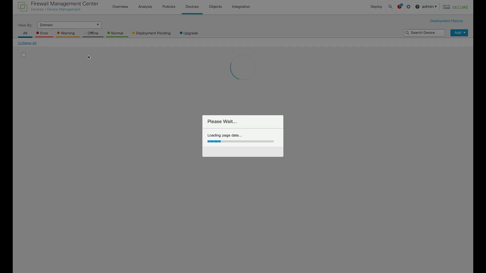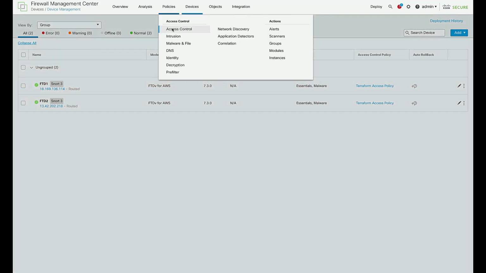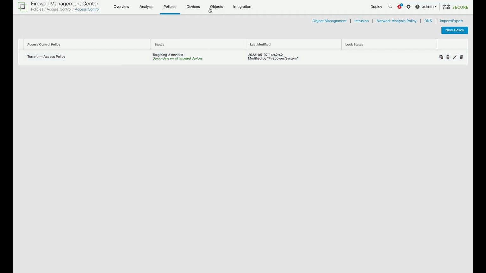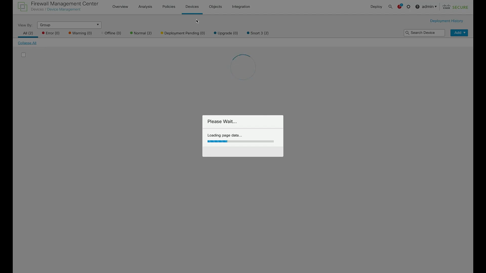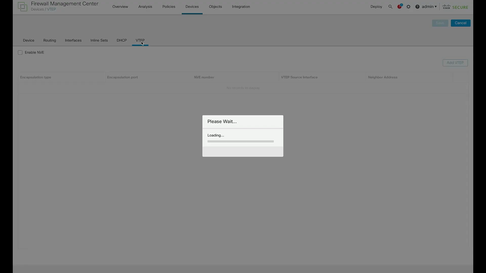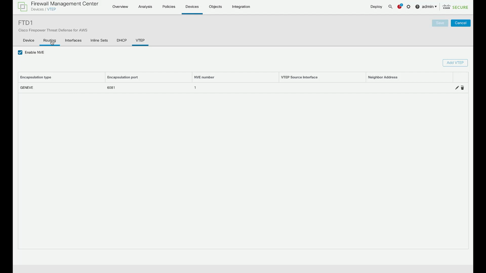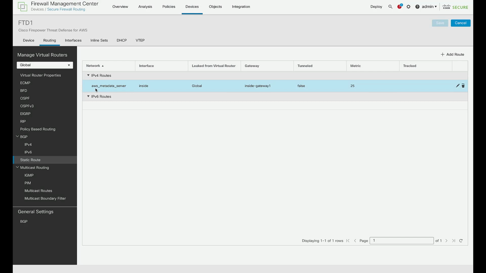Now as you can see, we have two devices present here, FTD1 and FTD2 respectively, with their IPs. We will also have the access policy configured and similarly the NAT policy as well. Furthermore, let's go into each device to check their configuration. Now, as you can see, all the interfaces are configured as we desired. Similarly, the VTEP policy is also configured with Geneve, and we can also see the static IPv4 route configured for the AWS metadata server.